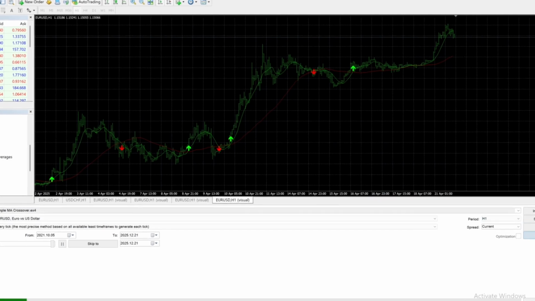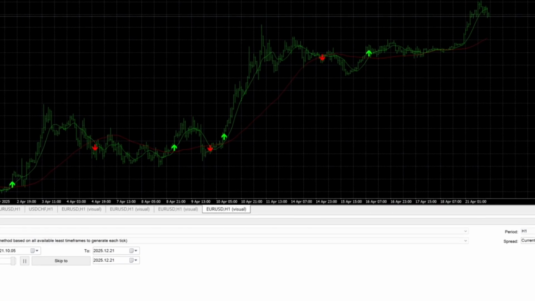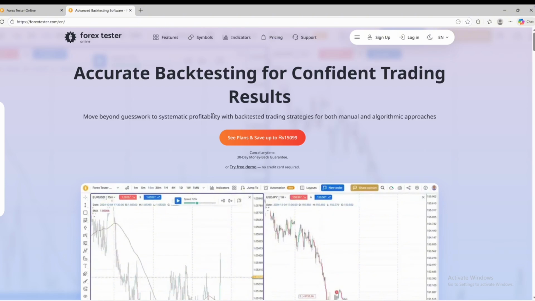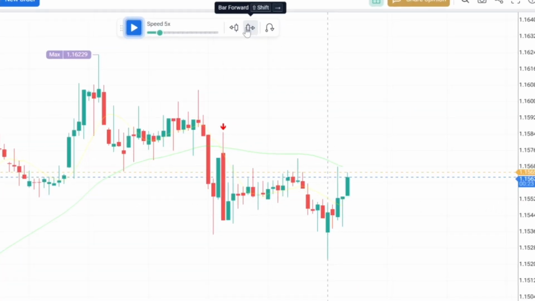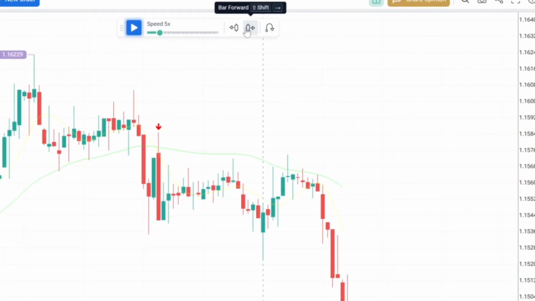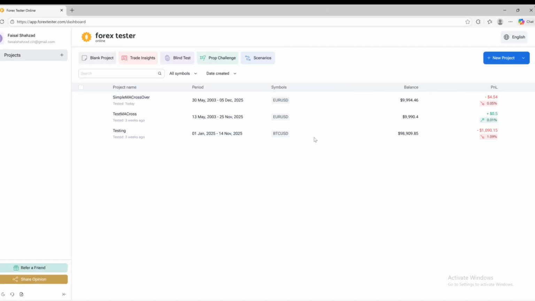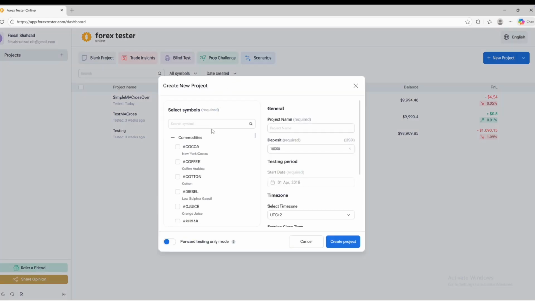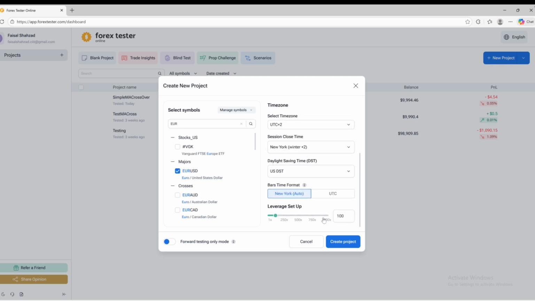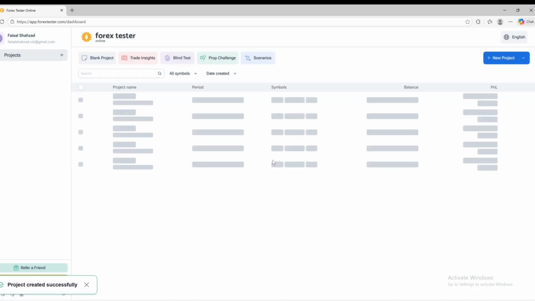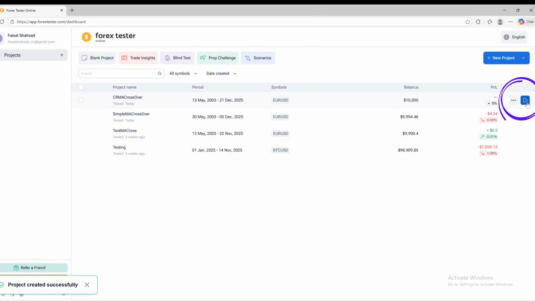So instead of relying on MT4, let's test the same indicator logic using Forex Tester Online, where we can replay the market and see how this indicator behaves candle by candle. Let's open up Forex Tester Online, create a new project, select your symbol, enter the project name, create new project. Hit the play button at the far right.